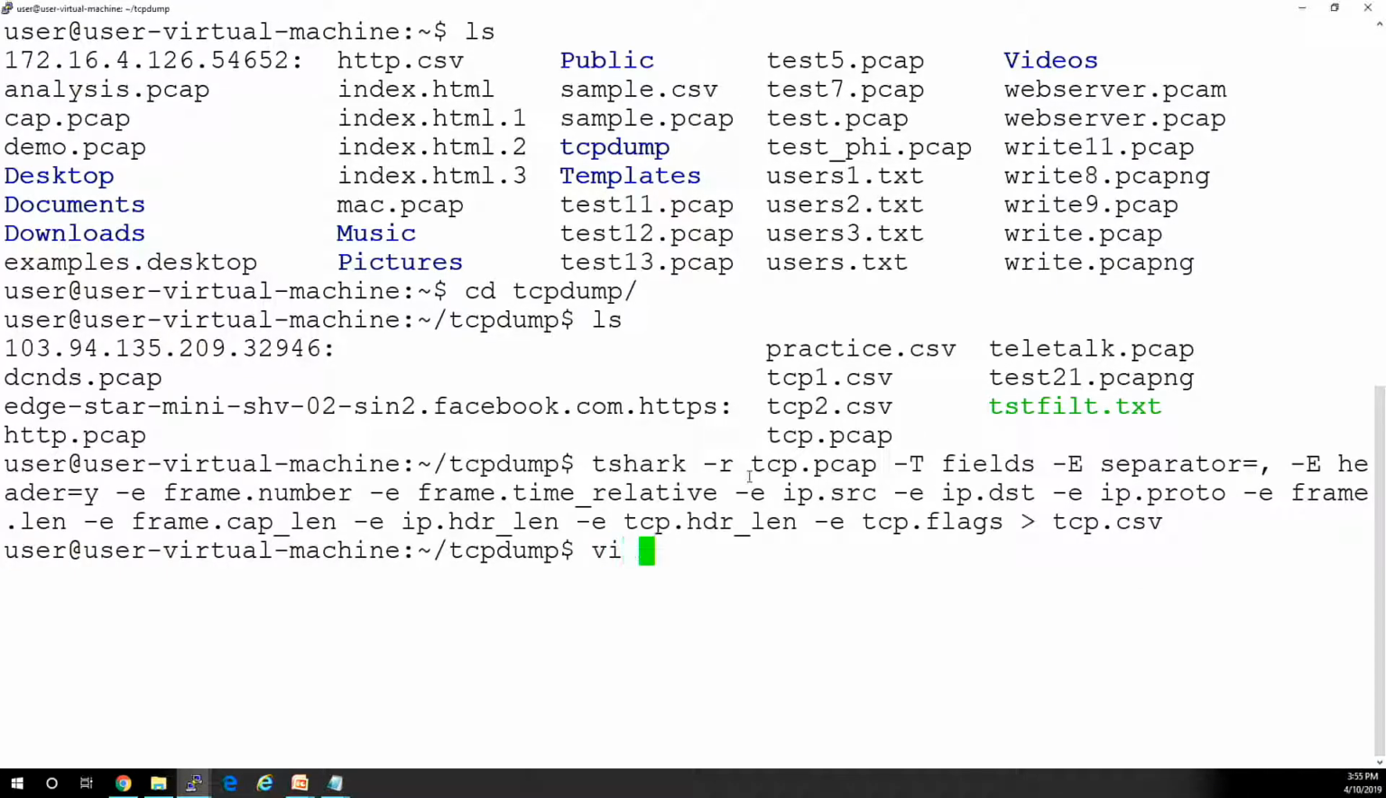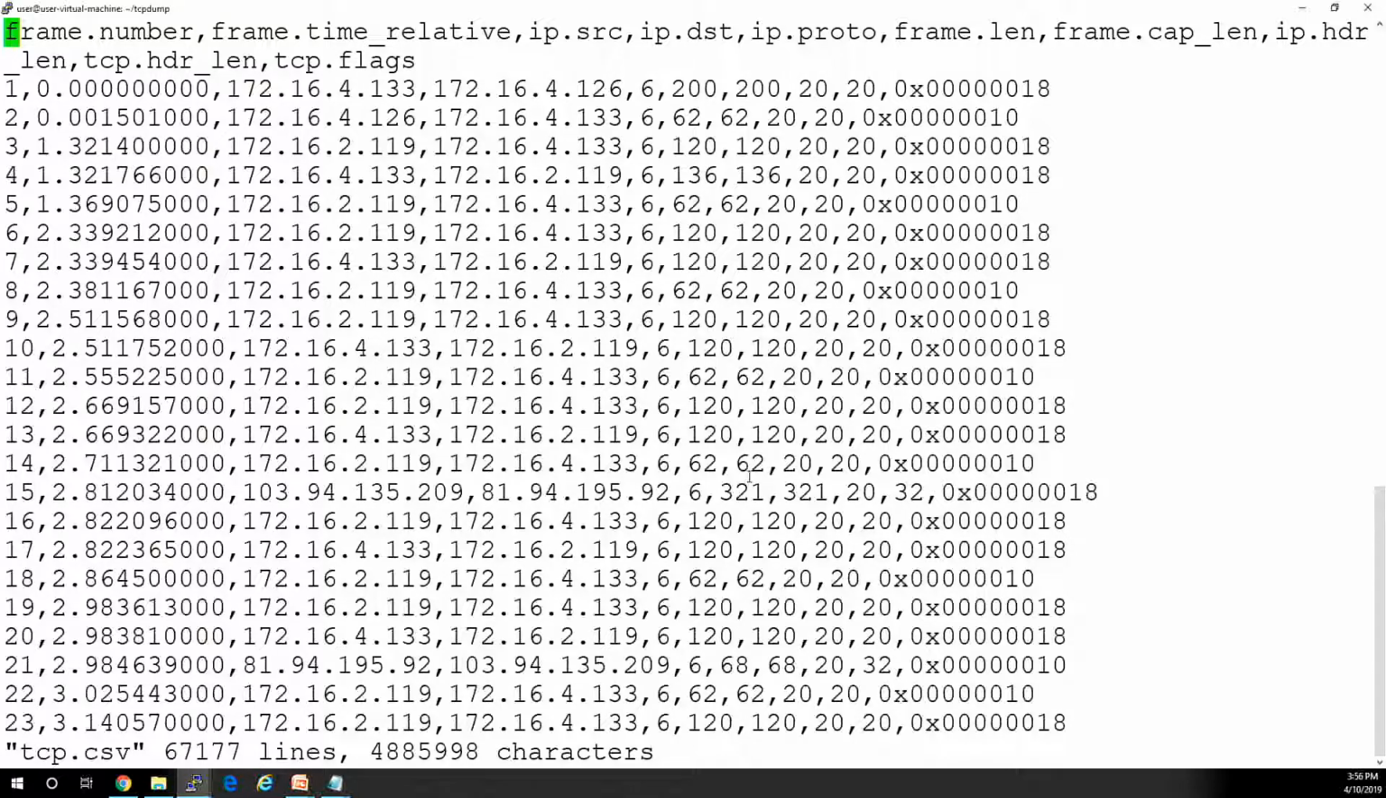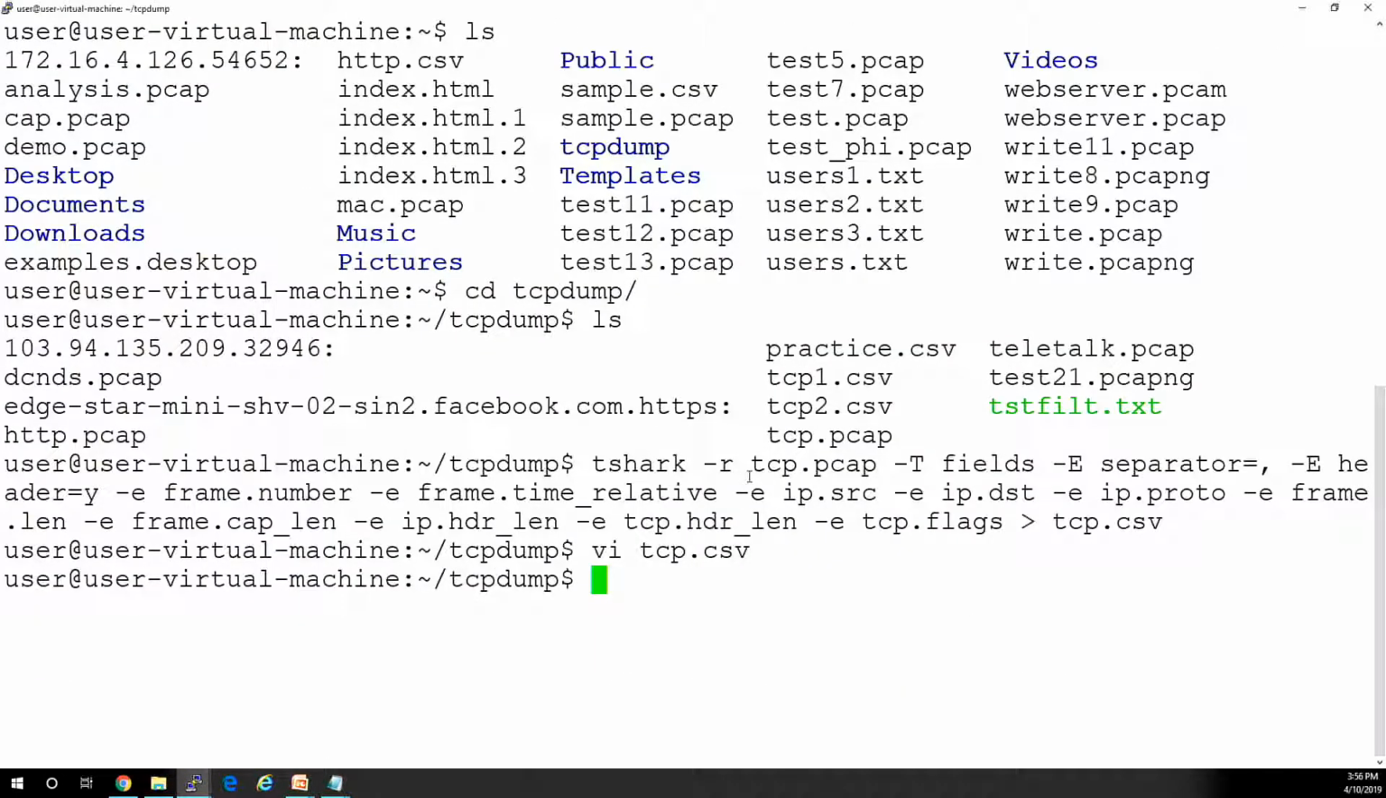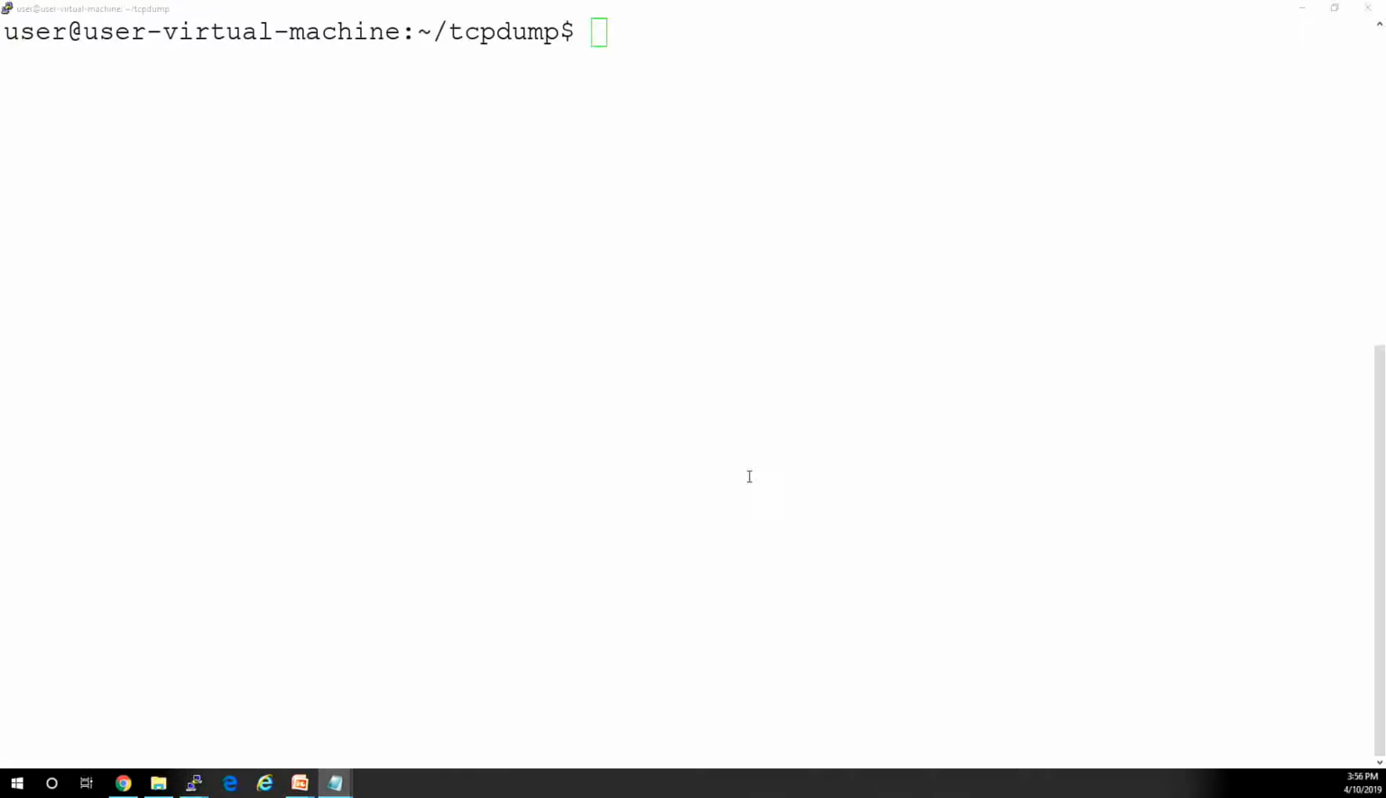Let me show you the file. You can see this is a comma separated file. There is a sequence number, I think the timestamp, source IP, destination IP, and these are all comma separated. Now you can import this file into a database if you want to, and do further analysis like queries and regular data analytics on that.